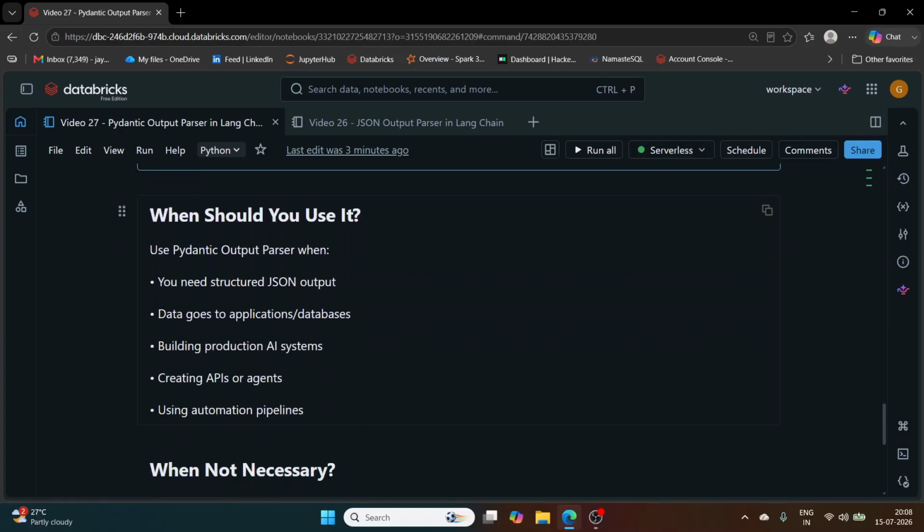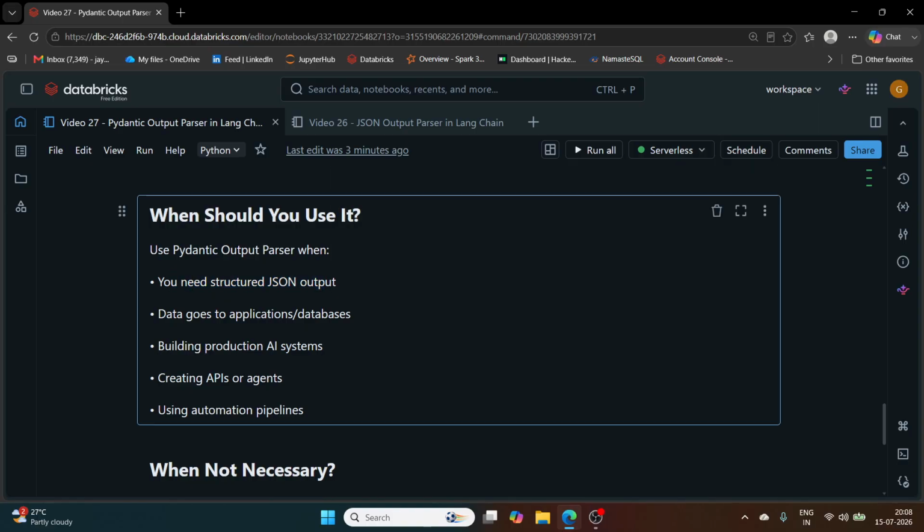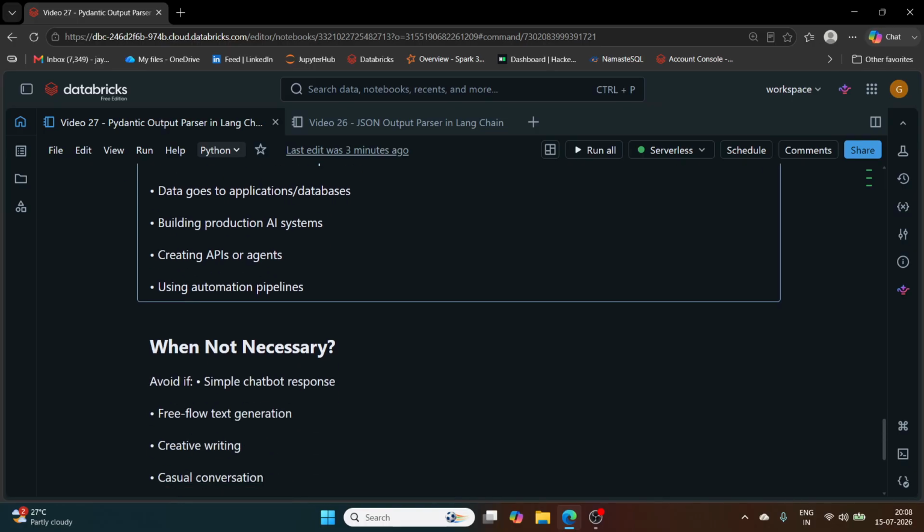Now, when should we use Pydantic? When we need structured JSON output, when data is going to some downstream application or database, when we are building production AI systems, right? When we are creating APIs or agents, and when we are using automated pipelines. In those cases, to make these pipelines production ready, we need to use the Pydantic output parser, right?